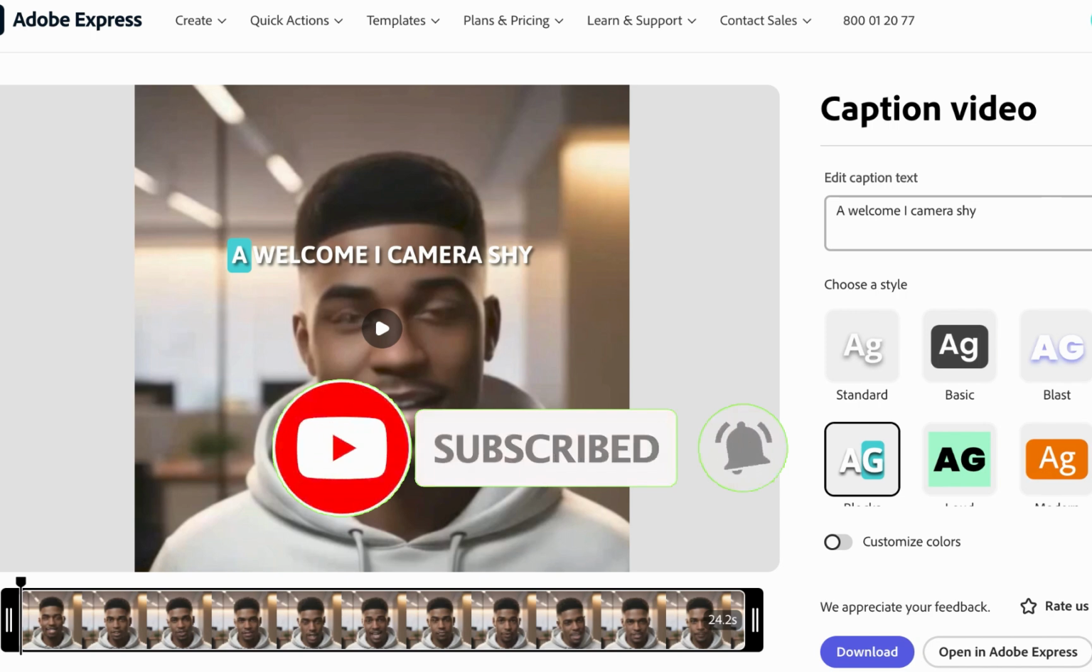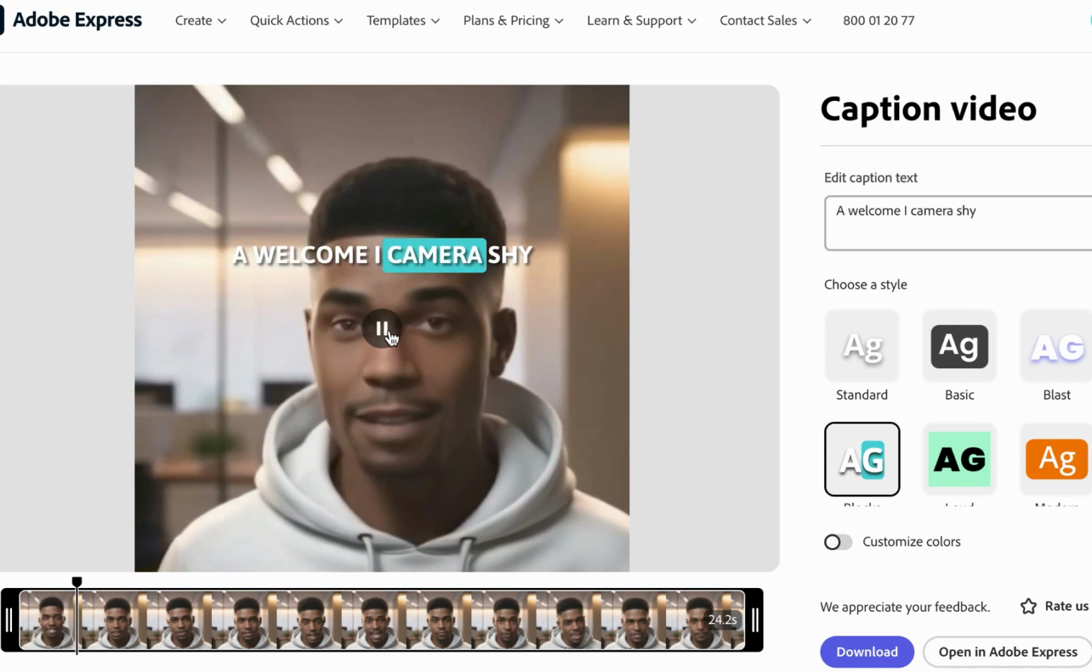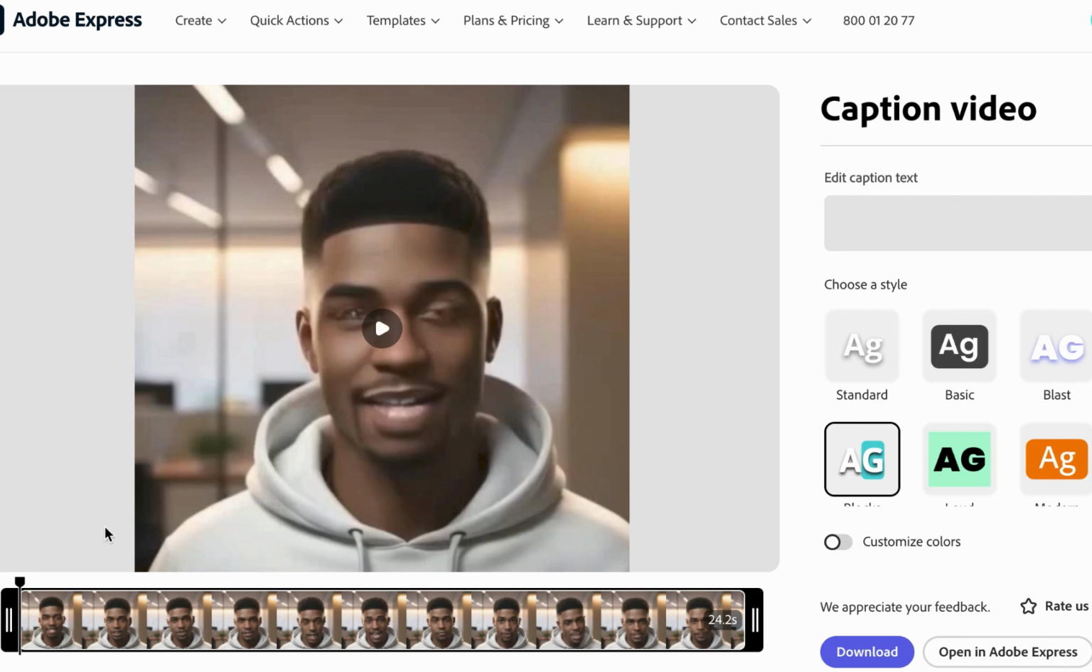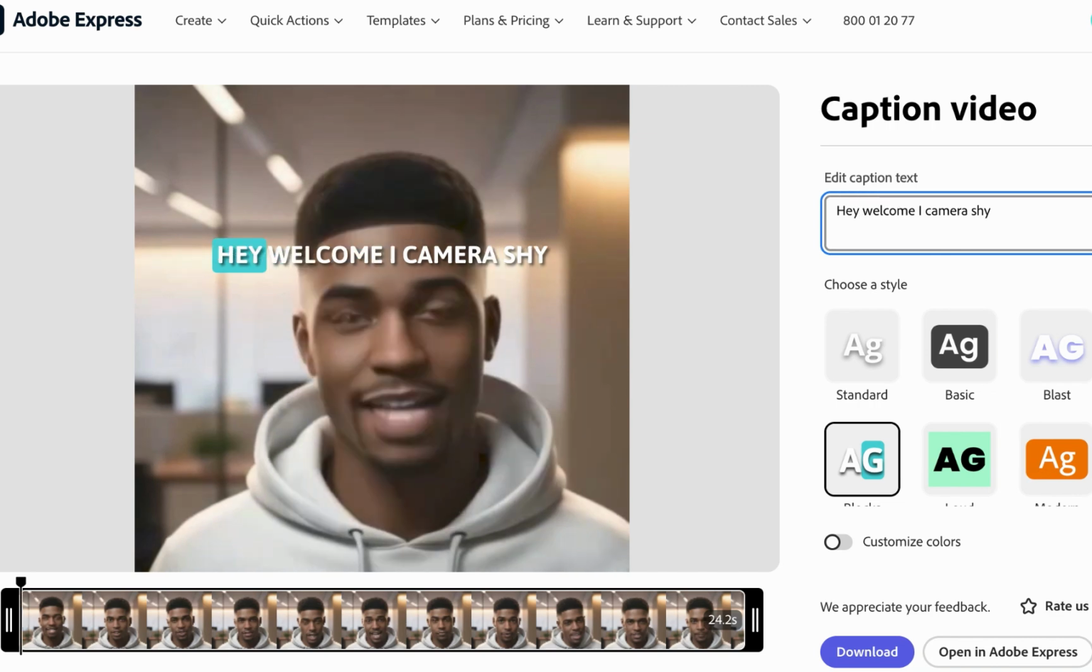Now, the good news about this tool is you can edit all of the captions it generated. So let's play this. Hey, you're welcome. Are you camera shy? Now, I'll just edit this so you can see. Should be "a", not "a". How audible your audio is also matters, and your accent can also affect the AI, but most times it is 98% accurate.